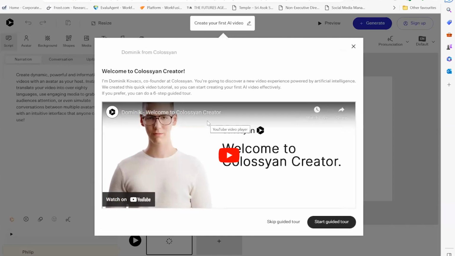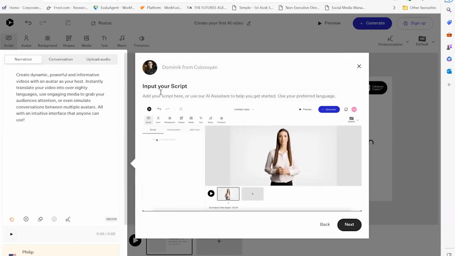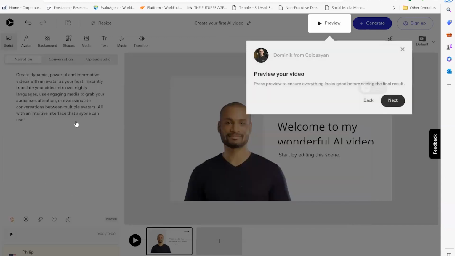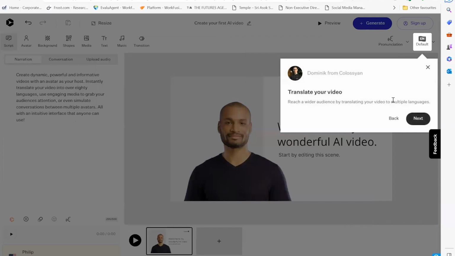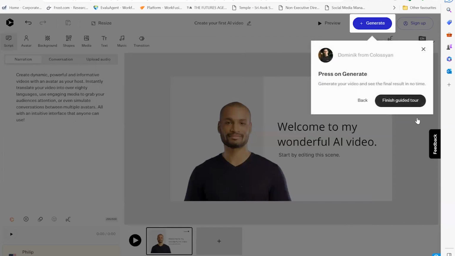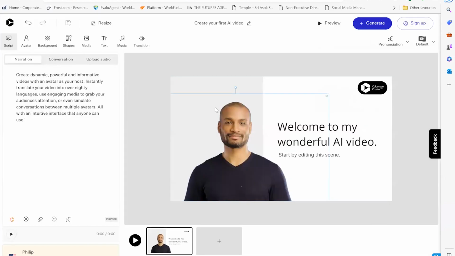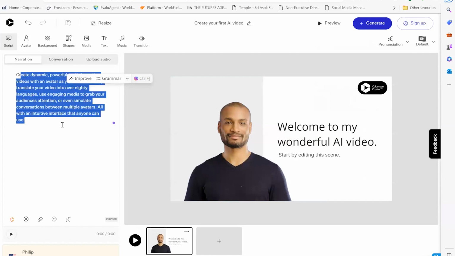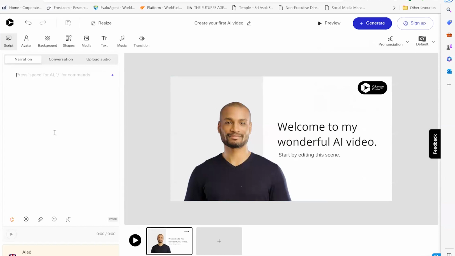Okay, it's very, very cool. Let's go for the getting started guide. Input your script. Okay, like any other tool. Pick an avatar. Okay, fine. Preview video. That's what we did before. Translate your video if you need to. Press generate. That's your guided tool. Finished. Okay, good.